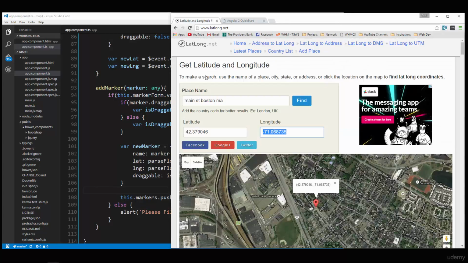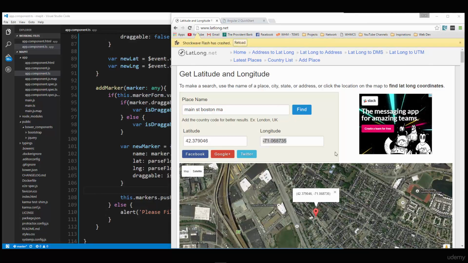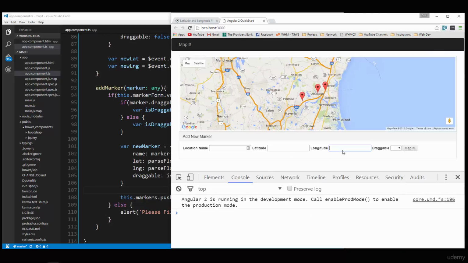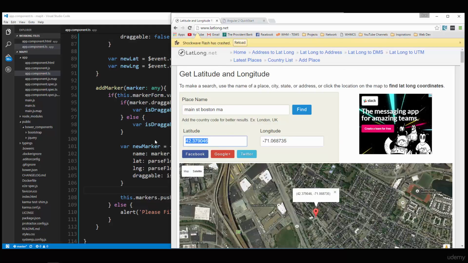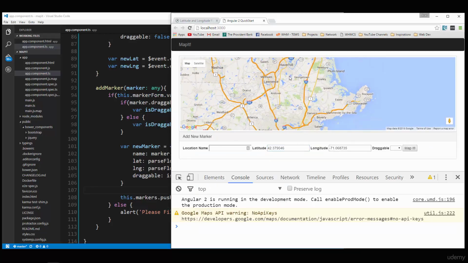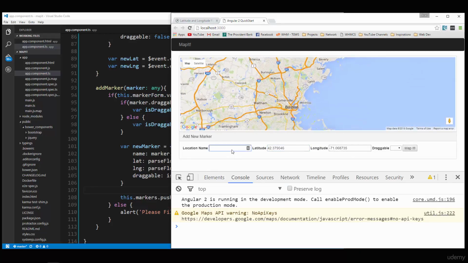And I'm going to open up latlong.net, and let's go ahead and grab this. Okay, copy that, and I'm going to put that in our application in longitude, and then the latitude I'm going to grab. Okay, and it should show up down here when I do it. And let's say Company 4. We'll say draggable, yes. Map it, and there it is. Alright, we click on that, we get Company 4.